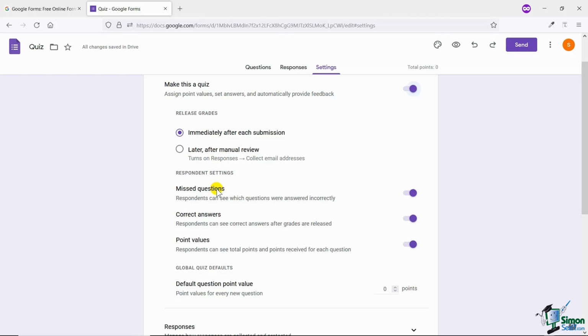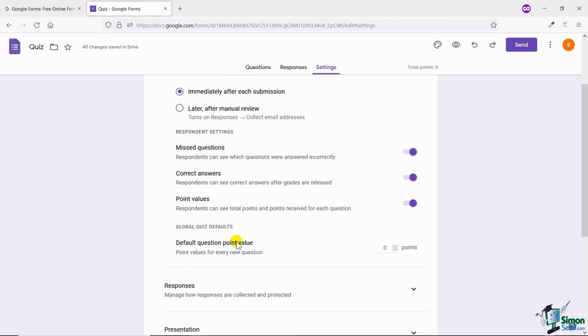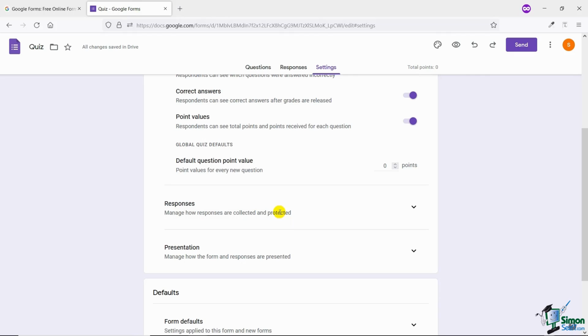Then, under Respondent Settings, if you keep this setting on, respondents can see which questions they answered incorrectly. Then, if you keep the Correct Answers setting on, the respondents can see correct answers after the grades are released. Then you have another option for point values here, which will allow respondents to see the total points and points they receive for each question. Under Global Quiz Default Settings, you can set the point values for every new question.